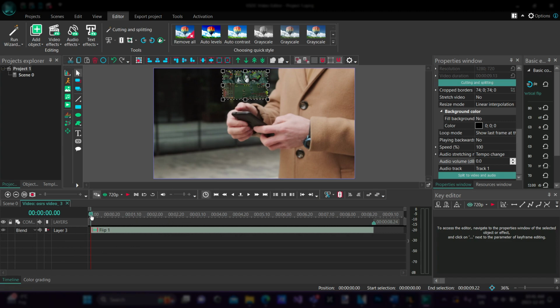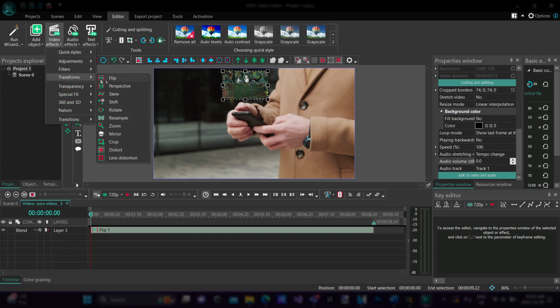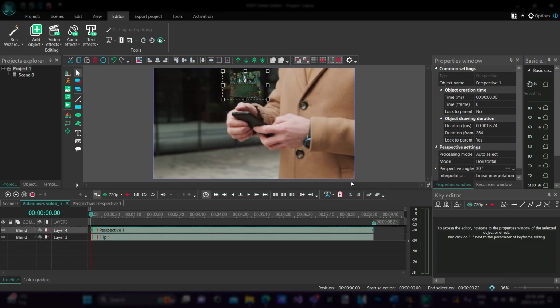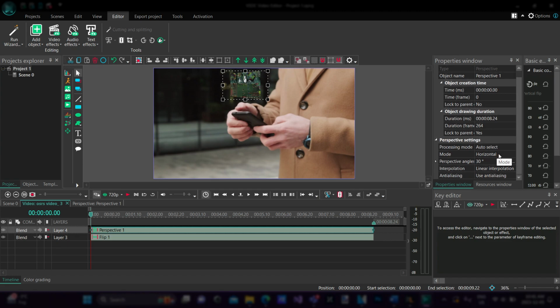Still in this timeline, needle at the start, let's add another transform effect. Let's add a perspective effect. Press OK. And this lets us kind of tilt the video on its z-axis so that we can make it not face us, but we can make the video parallel and flush with the guy who's watching it. So with this perspective effect selected, let's leave the mode horizontal.